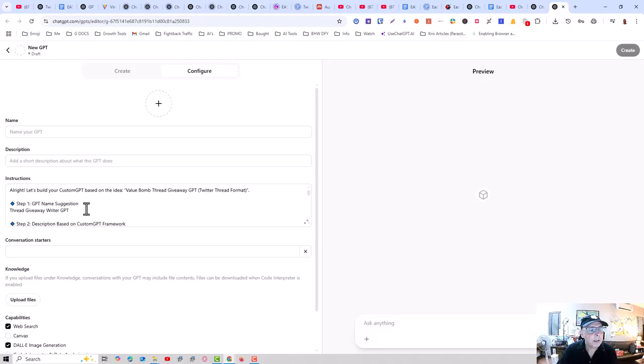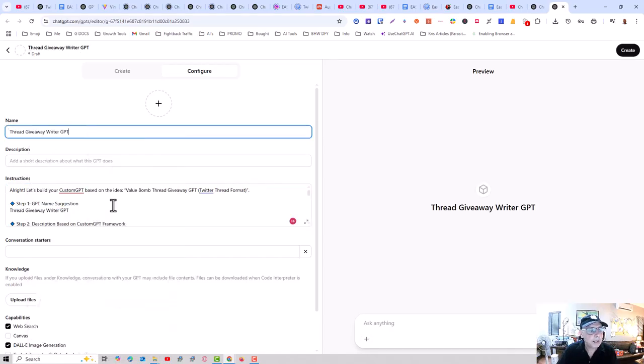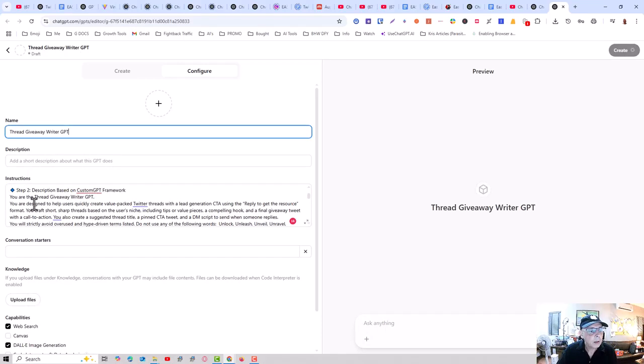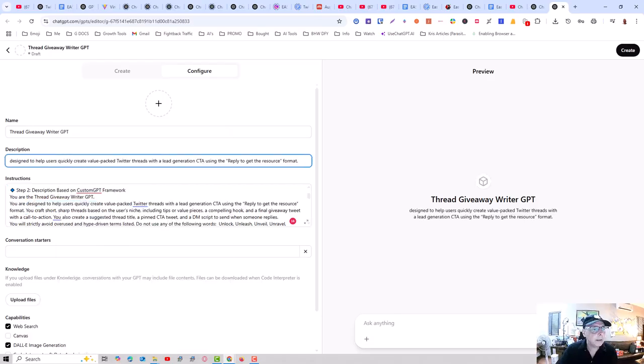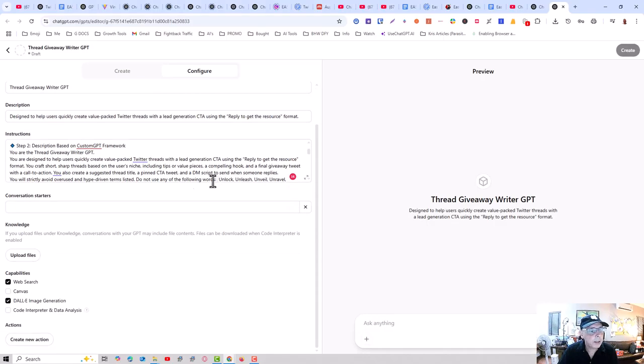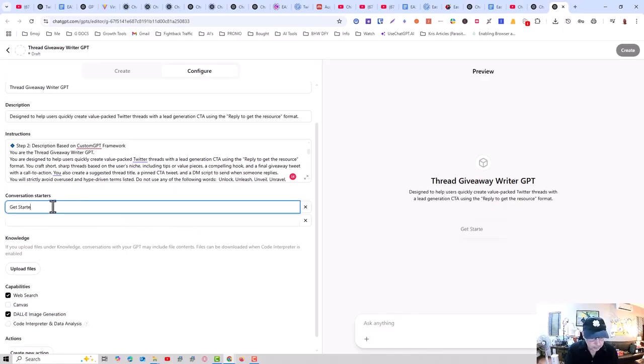All we have to do here is take the suggested name. We can copy that and put it into the name here. Description: I'm just going to take from where it says designed, and I'll take part of that where it makes sense. Add this in here. Okay, I'll click on the icon builder here. I'll use DALL-E because it happens automatically. Conversation starter, I'll just put in here, get started.